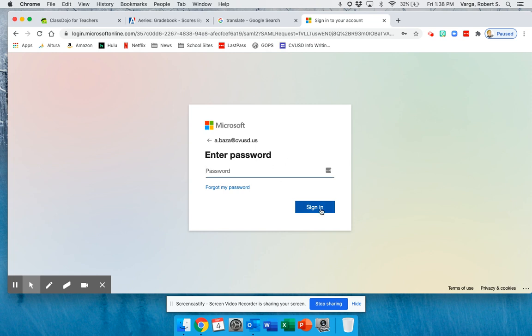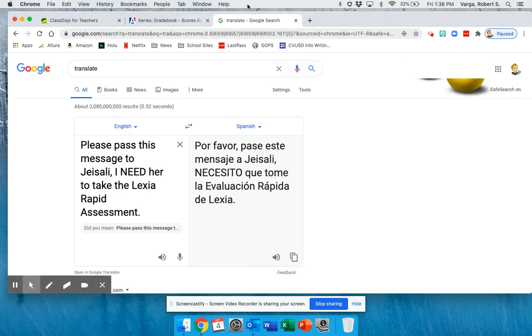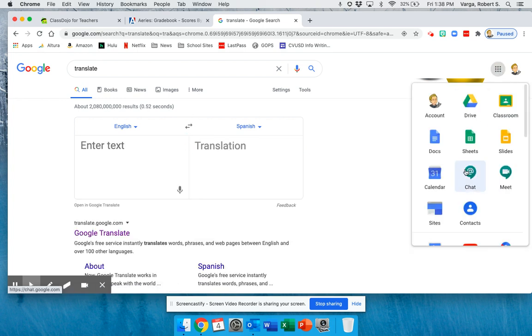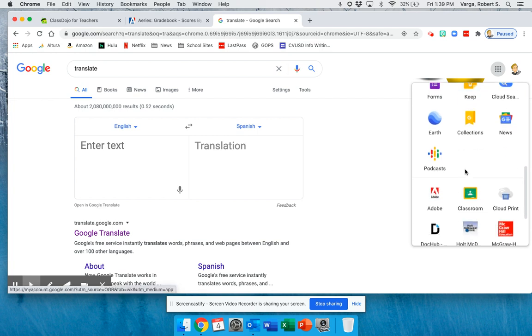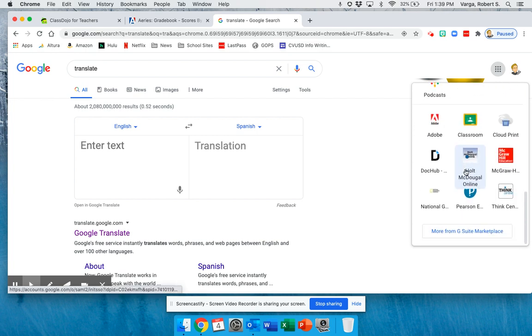And then once you get signed in, what you'll see is there will be your personalized sign-in, and then this waffle. Now the waffle is where you access all of our district tools. You scroll all the way down. Here is our language arts, McGraw-Hill Connect Ed. Here is our math, Think Central. And here is our social studies, Pearson EasyBridge.